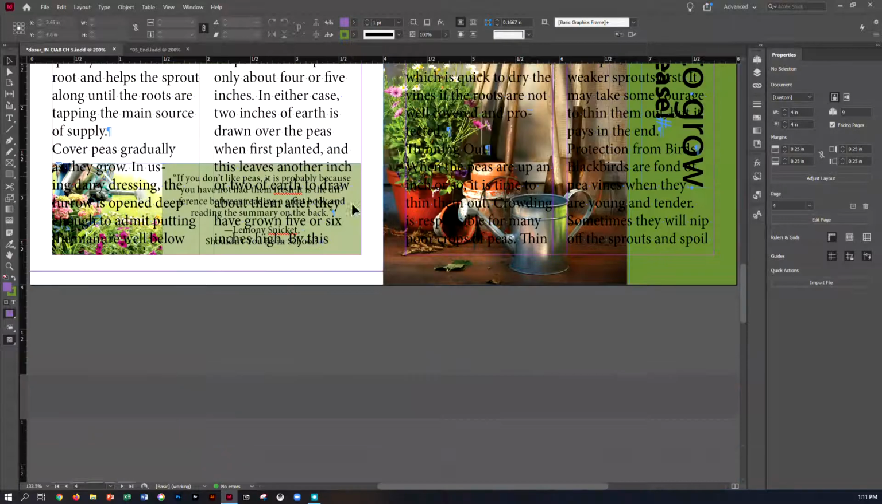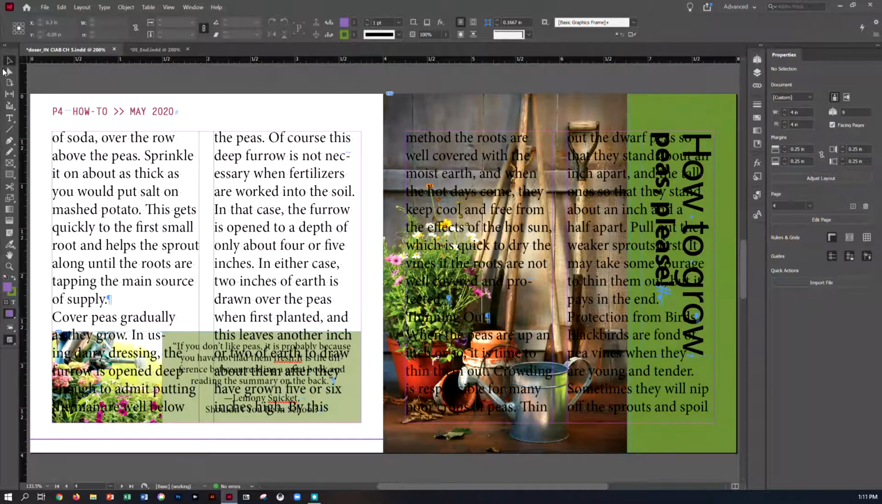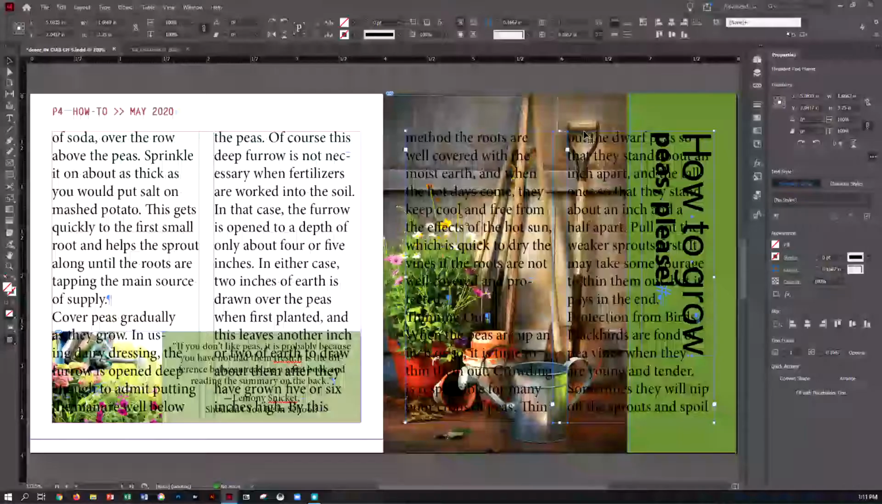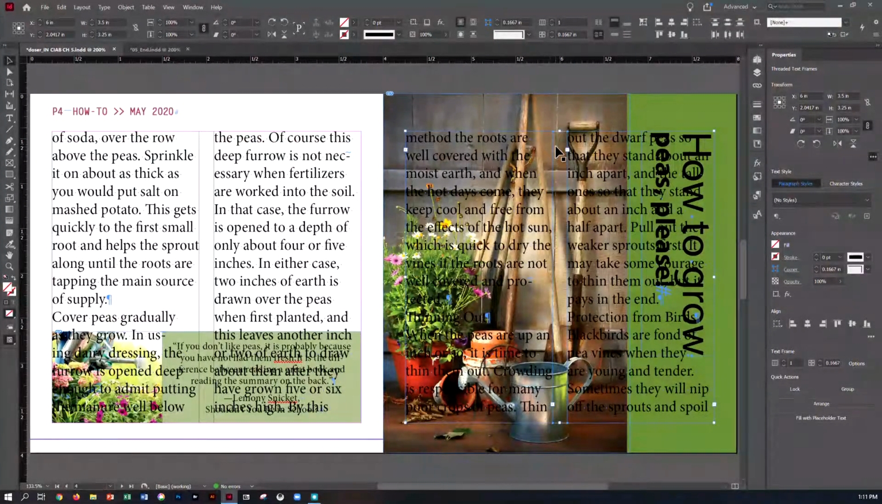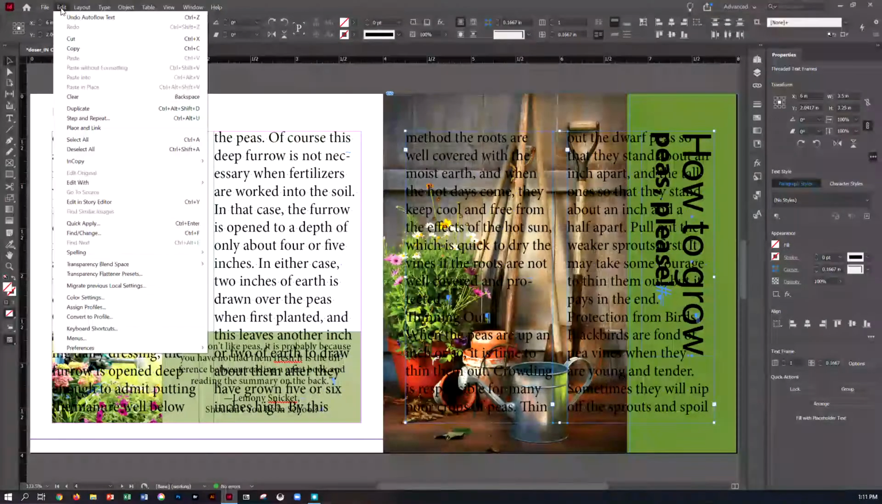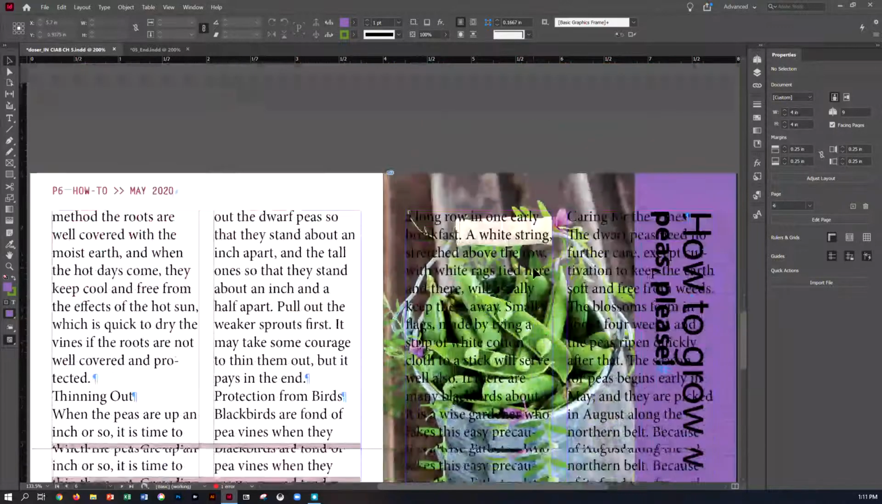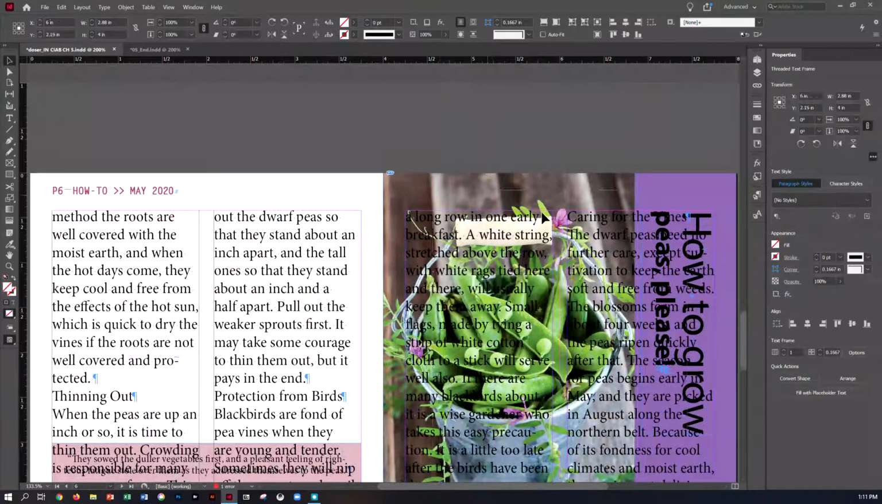So let's go ahead to this image right here. Let's grab our selection tool and grab those text frames right here. And we want to shift select both of them. So we've got both. Now let's go to Edit and come down to Clear. And it's going to delete those text frames. So now we're much better off. So let's go down to the next one. And we've got 2 here.